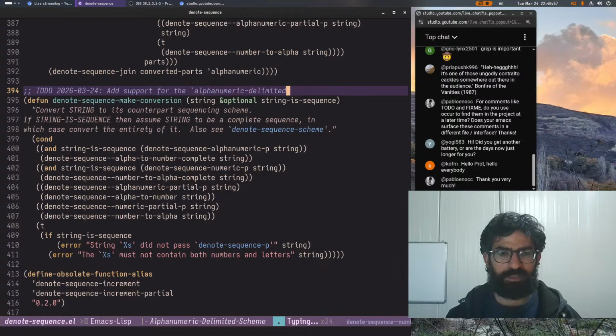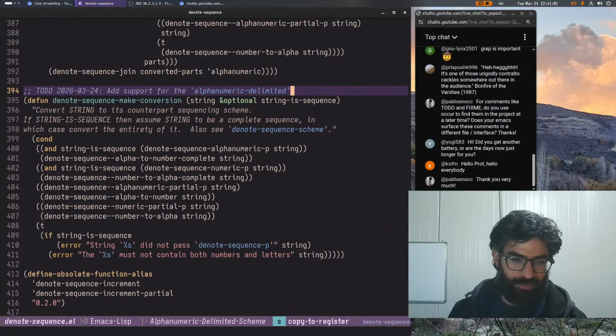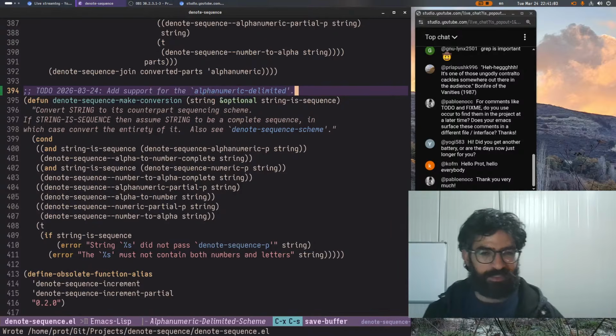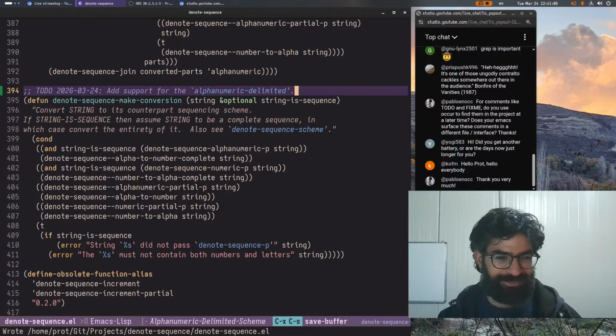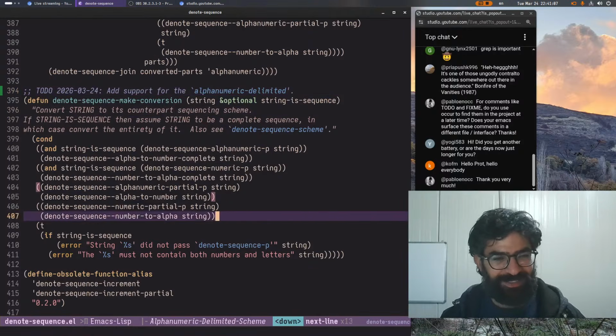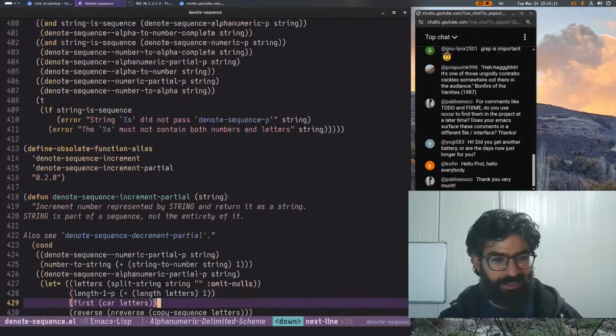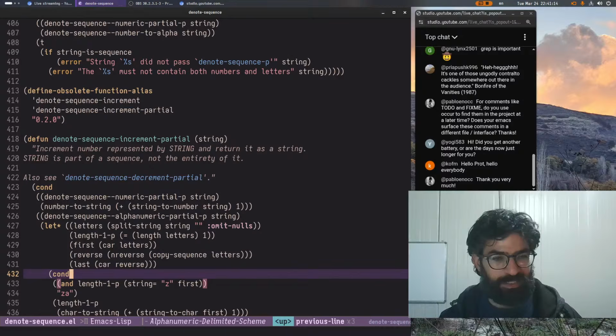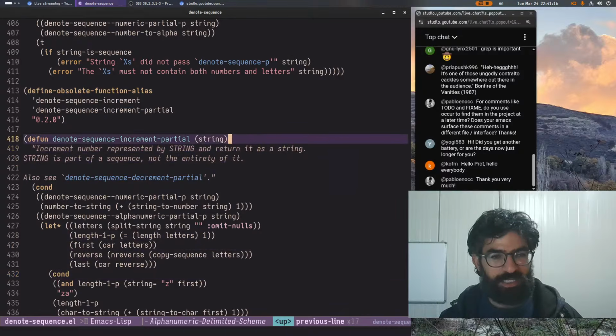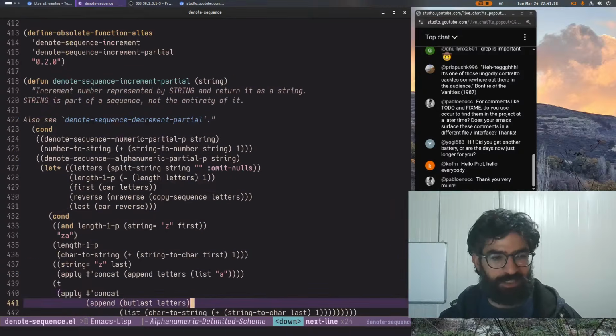Alphanumeric delimited. By the way, let me just very quickly write this into a register because I keep typing it out and it's stressful. I'm always checking to make sure that there is no typo, because if there is, I might miss it. So increment the partial. Okay.